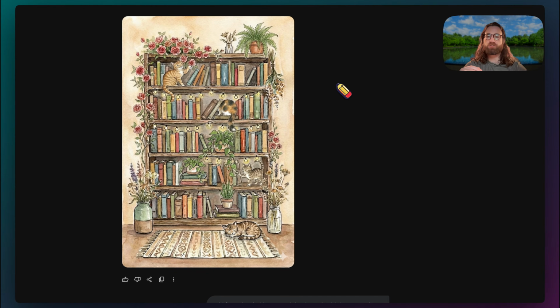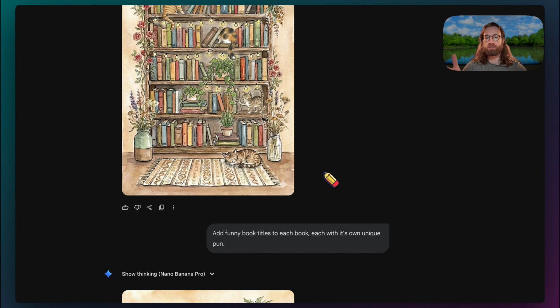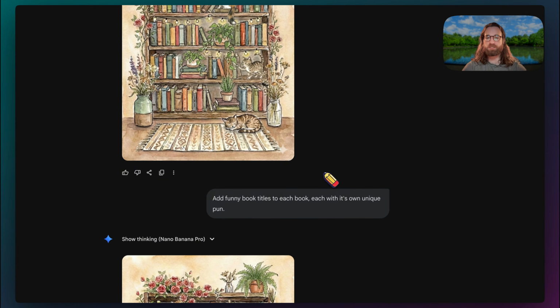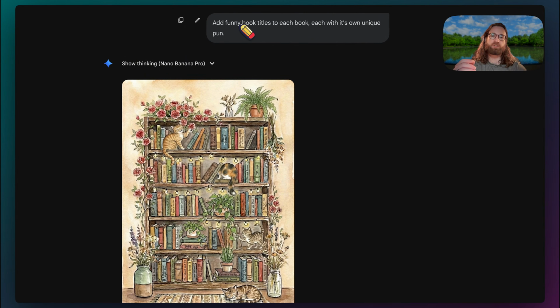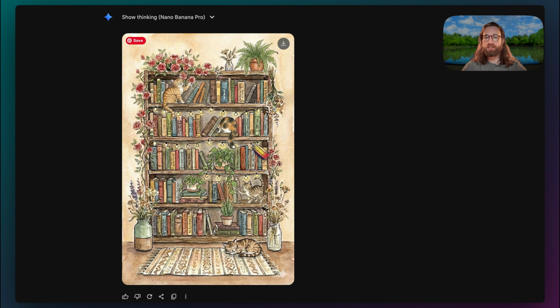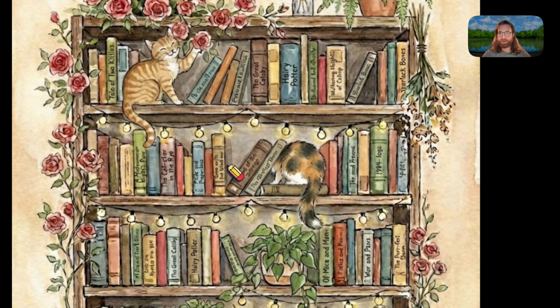And Gemini understands the world in this image enough to have the cats playing with the flowers. One of the cats is hiding behind one of the books. So it's really, really cool that it can understand what's happening. Now it gets even crazier. I'm like, add in funny book titles for each book, each with its own unique pun. And then it went in and it added in a bunch of different cat puns for all of these books. Literally, these are all cat puns.